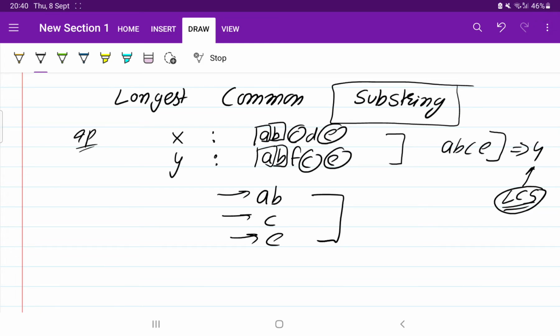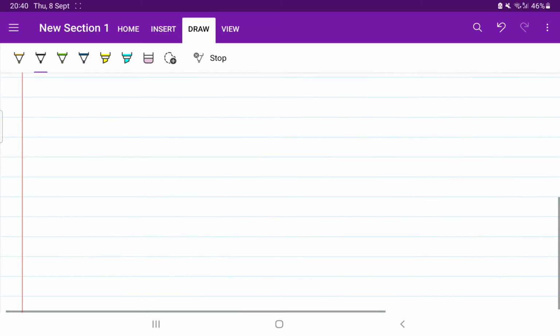Okay, so now what we need to do is return the longest. So here the length is 2, here it is 1, here it is 1. So we need to return the longest. So what will be the length of the longest common substring? It will be 2. So I hope you got the question. Let us take one more example, so it will help you to clarify the question.